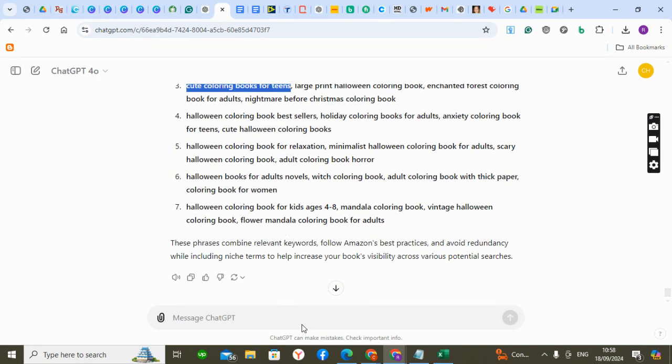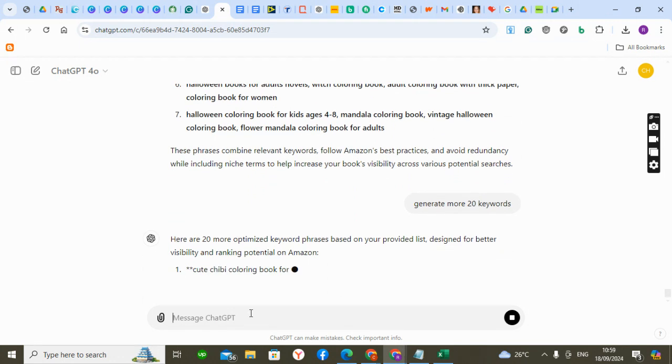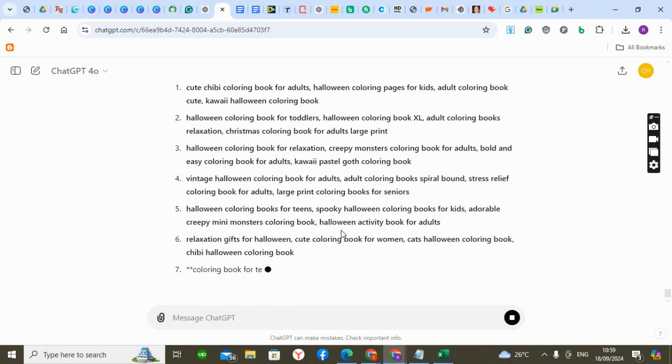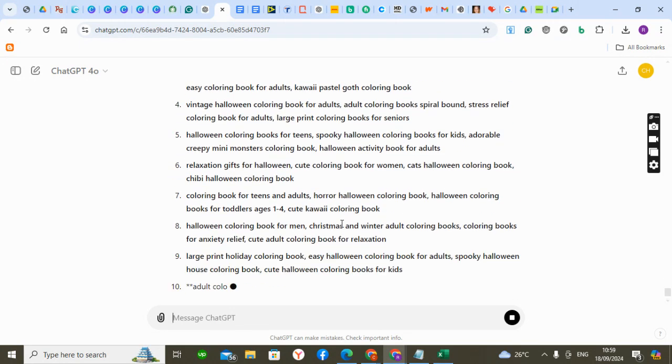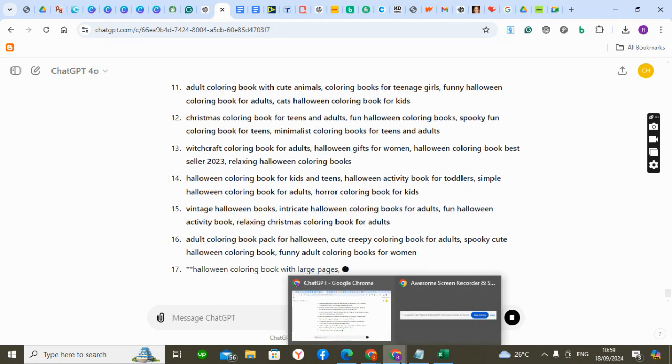Now, if at the end of the day you're not too cool with what's coming up, you could tell it to generate more, 20 keywords, and it will generate it for you using what you pasted. All right. So you see, this is how you keep going. If you're not satisfied, you tell it what to do again, it will do, or you can even get more keywords and paste, and then it will work on it.